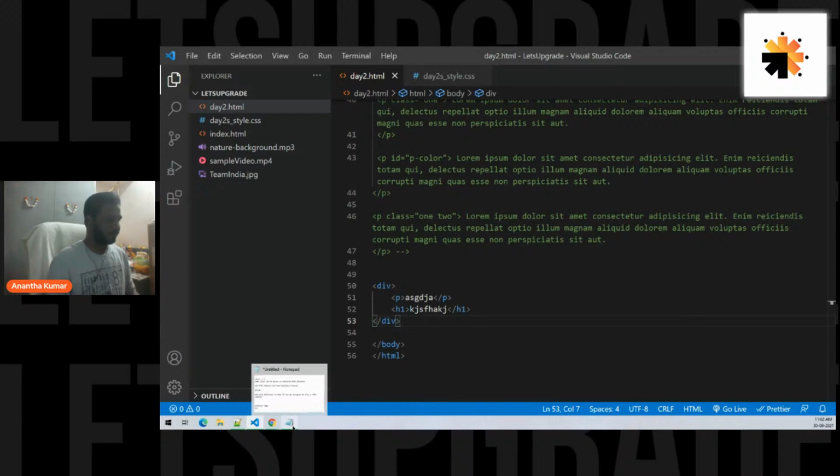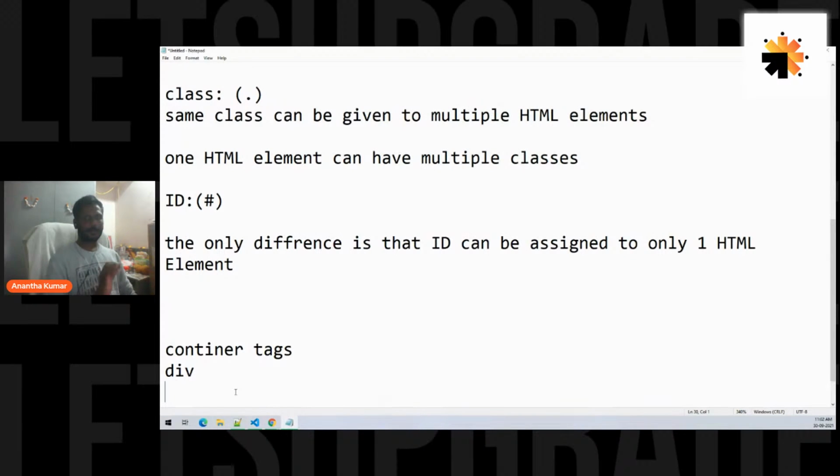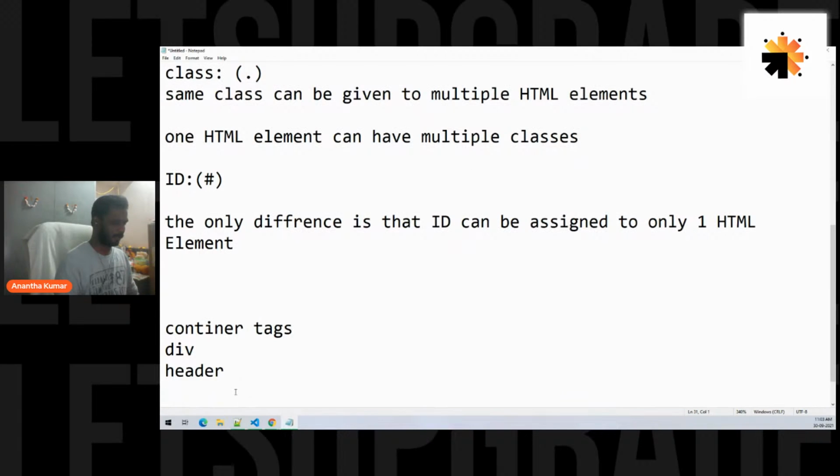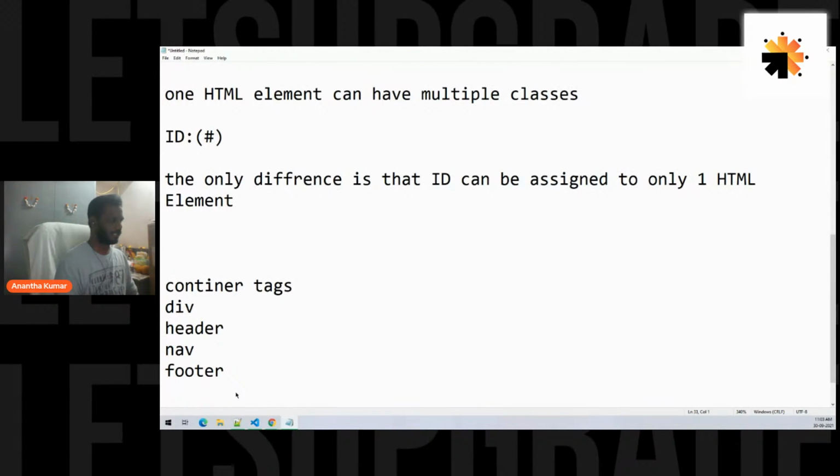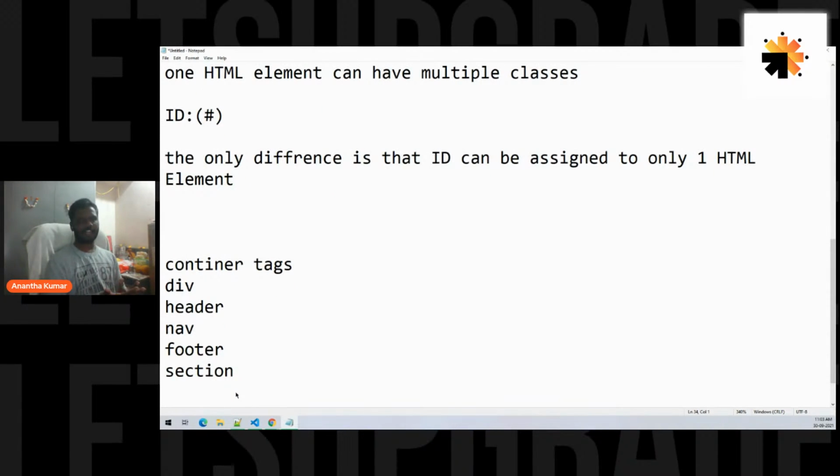Now, in HTML5, guys, we were introduced to a few more container tags. For example, the header tag, nav tag, footer tag, and what else did we have? We had the section tag. We had some more like the article tag. We had the aside tag. That is pretty much it.